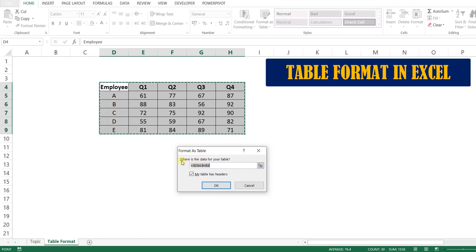Here it is asking us where the data for your table is. As we have already selected our data, it is automatically populated here, and below that we can see a checkbox named My table has headers. If we want to include the headers of our data in our table format, then we have to tick this checkbox, as our headers are Employee, Q1, Q2, Q3 and Q4. So we want to include this header as well in our table format, so we have checked this checkbox. After that we click on the OK button.